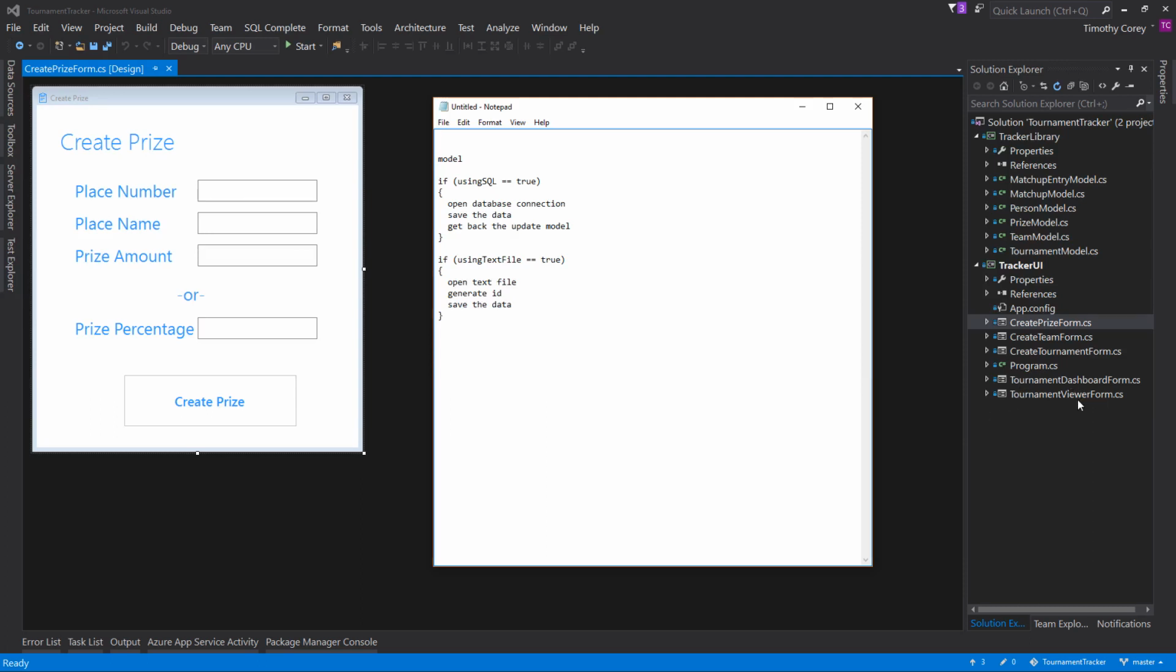And also the tournament viewer form. These all have to know about stuff like this and do this kind of stuff. That's an awful lot of duplicated code, and it's quite frankly pretty ugly. I mean, imagine if we said, okay, we want to change where we're connecting to the database. Well, now you have to change this code right here everywhere.